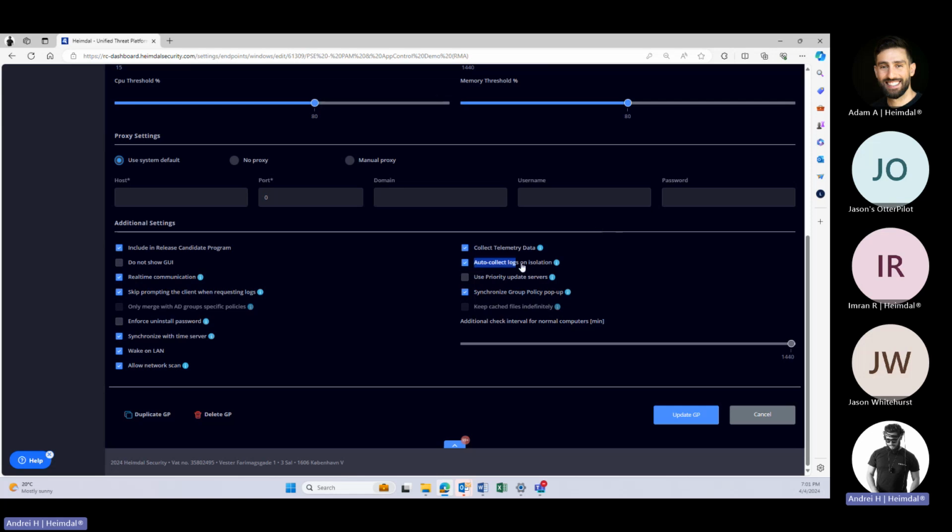Whenever you have an isolation happening, which is a functionality that can happen manually or automatically upon some conditions, you can automatically collect logs as a command rather than needing to press a button to collect the logs.